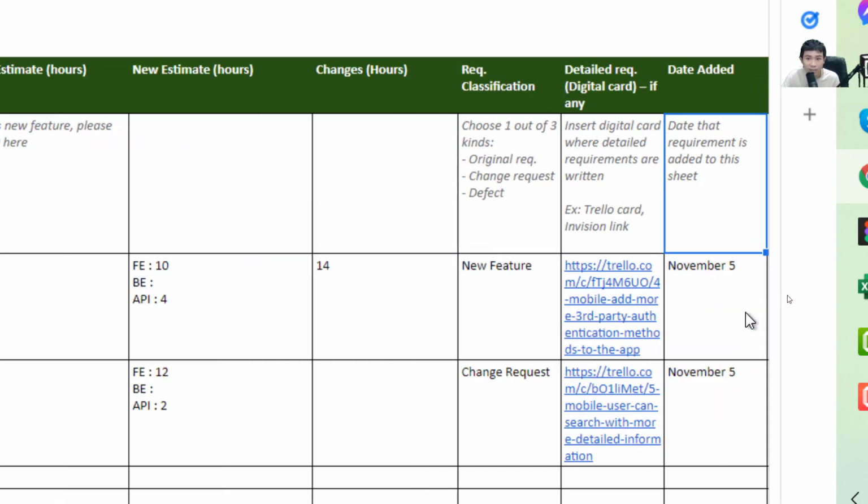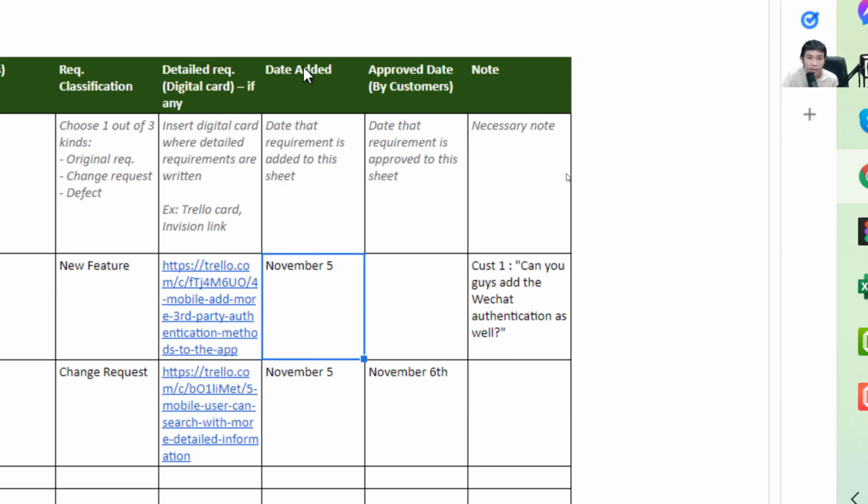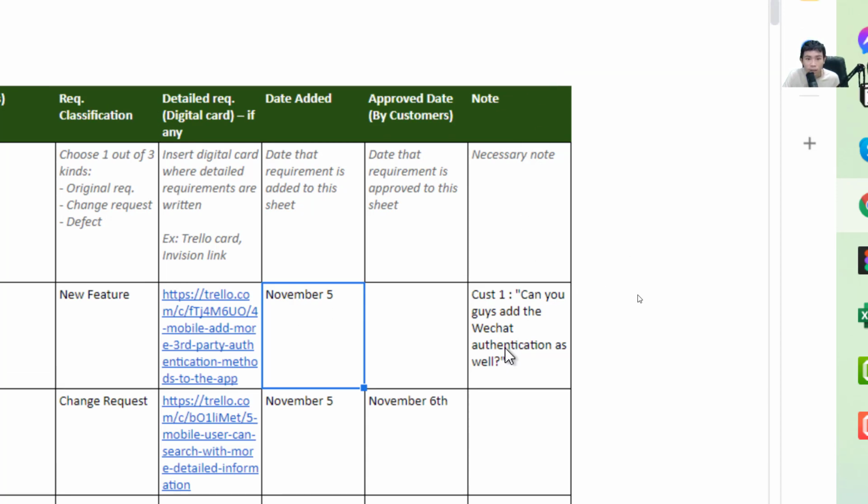And the requirement classification, so we have original requirement, change request, or defect. This one is a new feature, so you put it here. And the requirement link, which is a ticket on Trello to handle this task, so you put the link to the ticket as well. And the date added, so the date that the business analyst adds this item to this list, you will put it here. And for the note, put any necessary note. And we have the approved date column here. If the customer approves the change request, he will put the date when he approves the change here. Okay.